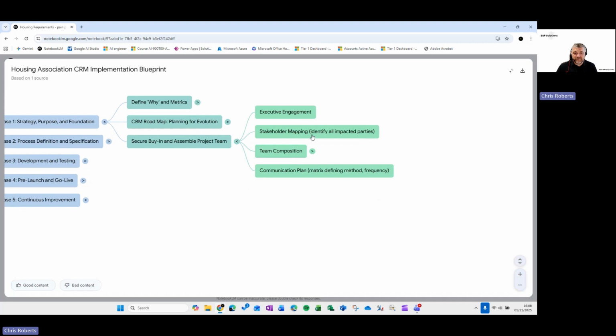Either way, this information then needs to be communicated. So put together a plan about who needs to know what and when, and then how, and the frequency. So it might be weekly emails, monthly drop-in sessions, regular team meetings. It's all that information that you can put together.